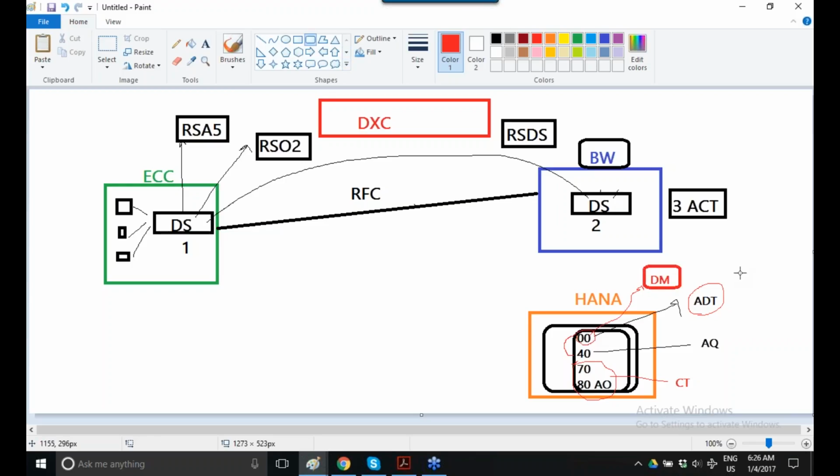Okay. For data sources to be available in SAP HANA, we need to make these data sources available in BW. Only when you make these data sources available in BW and activate them will they be created as column tables in SAP HANA.